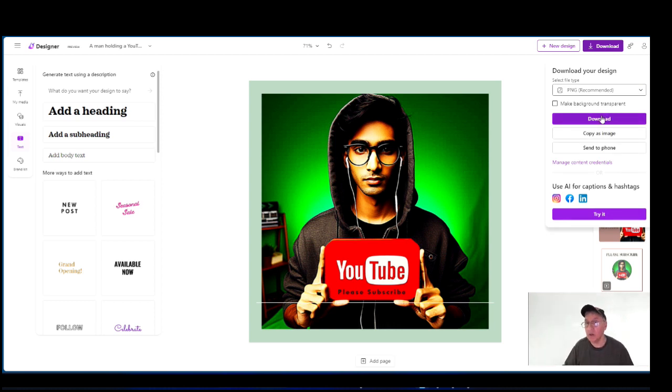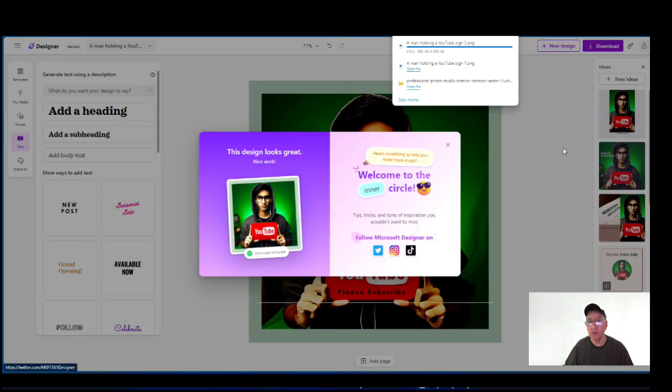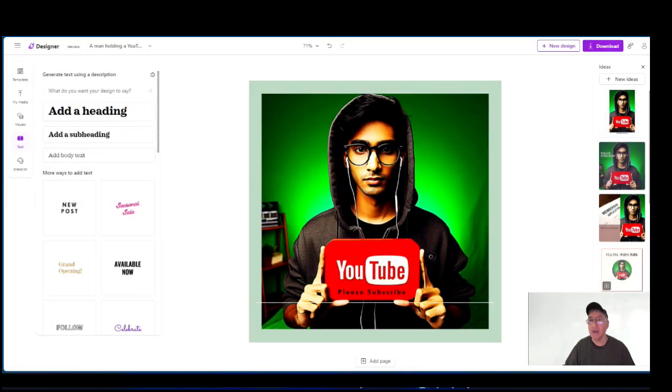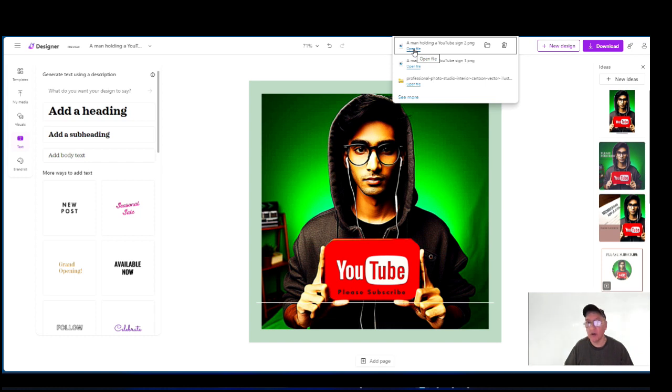So I'm going to go over here. We're going to click download. You're going to get this here, welcome to the inner circle, okay? You get this little message that pops up. We're going to get that out of there. And it's going to be in my download file, okay? You can see it over here. It's a PNG. It's going to go as a PNG.